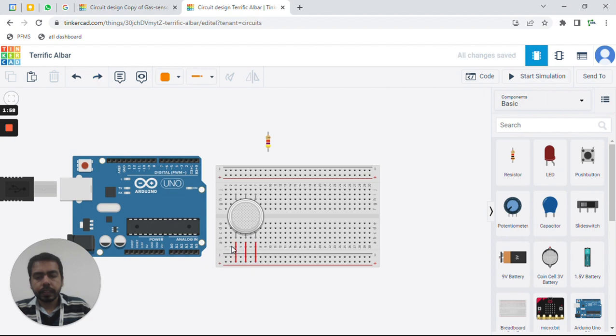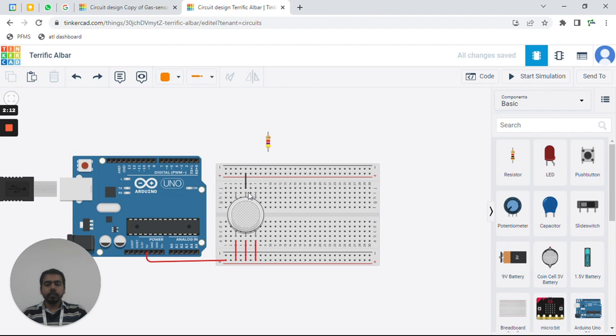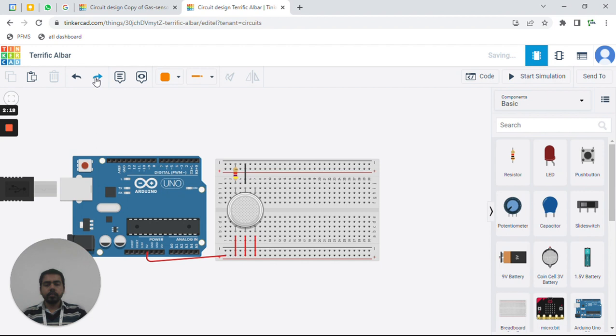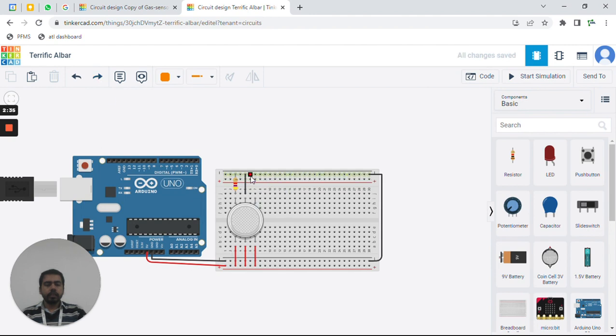Do the connection as we have done earlier, like B1, B2 and H2 with the 5 volt. Connect it with the 5 volt, and then connect the H1 with the ground, and connect the A1 with the help of a resistor, that is 4.7 kilo ohm, with the ground, and the ground is common.